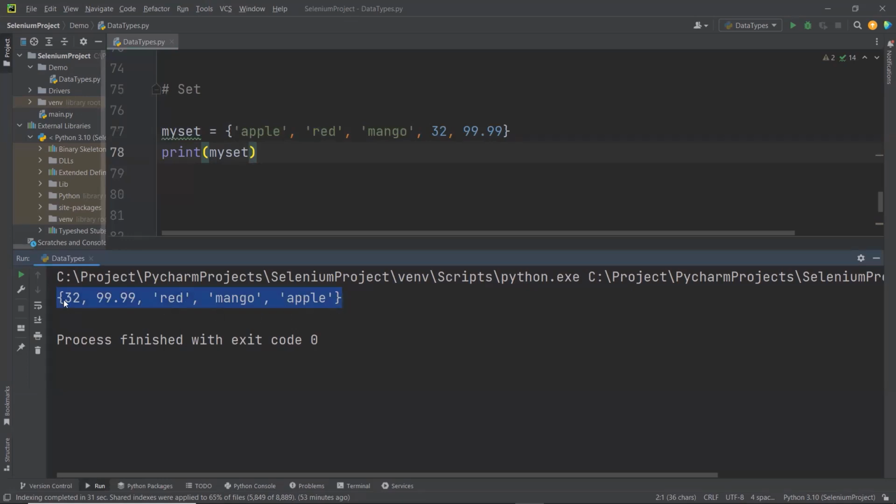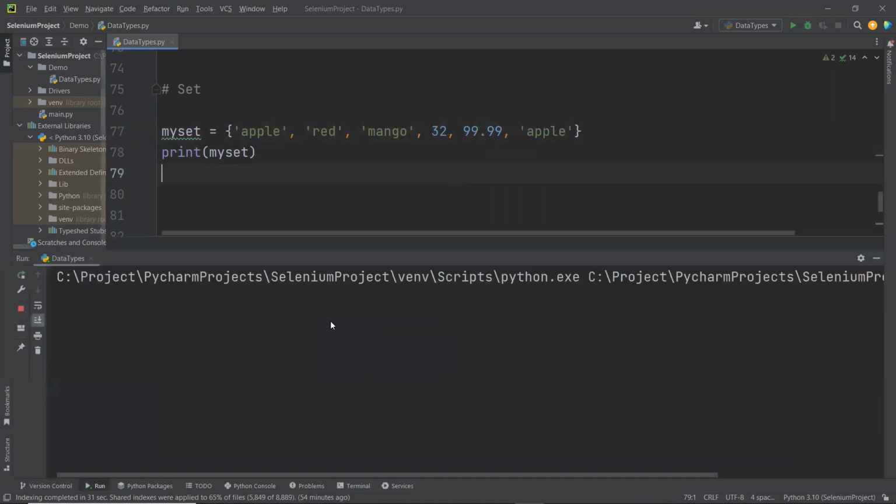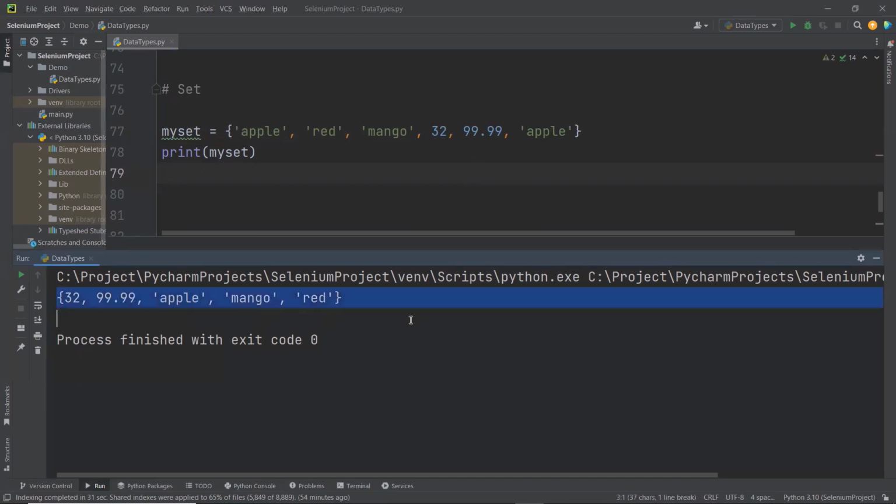One more thing I would like to add over here, that we cannot have duplicate values in the set. Let's say if I add the value apple again in the set, then the set will ignore this duplicate value. If I run it, then you can see here we have only one apple got printed. It did not print another apple. The duplicate value which we have added is totally ignored by the set. So we got only one apple when we try to access the set elements.